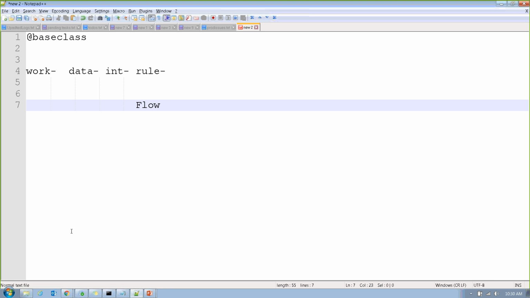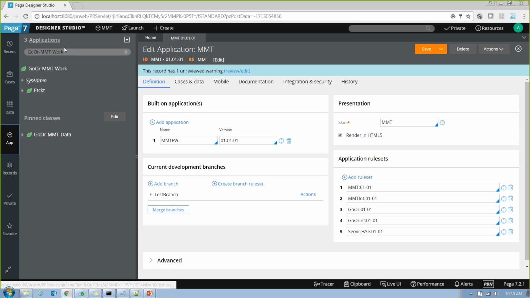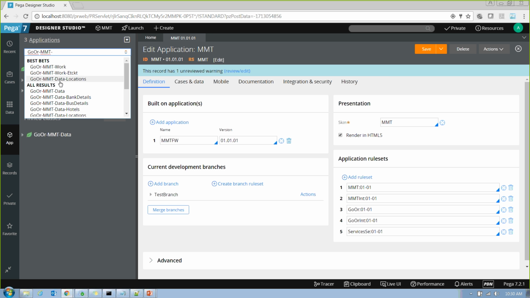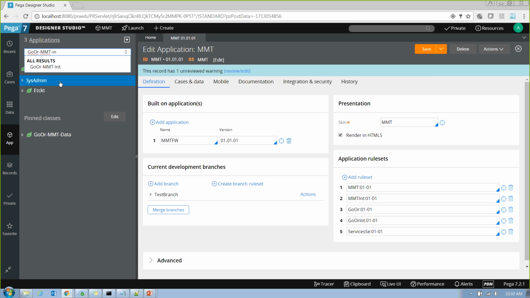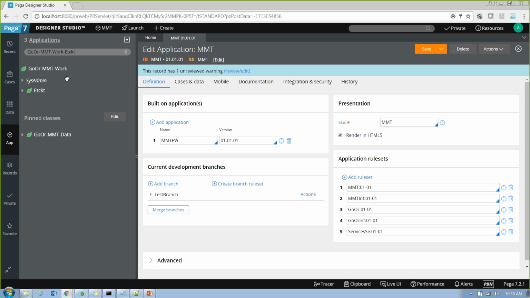That is the reason you see this keyword here. Work means you are inheriting from Pega's Work class. Similarly, you see Data, inheriting from Pega's Data class, which means it's data table related. Similarly, Int means it's integration related. There are many other classes in Pega, and we inherit from them to complete the project. Any more questions, guys?